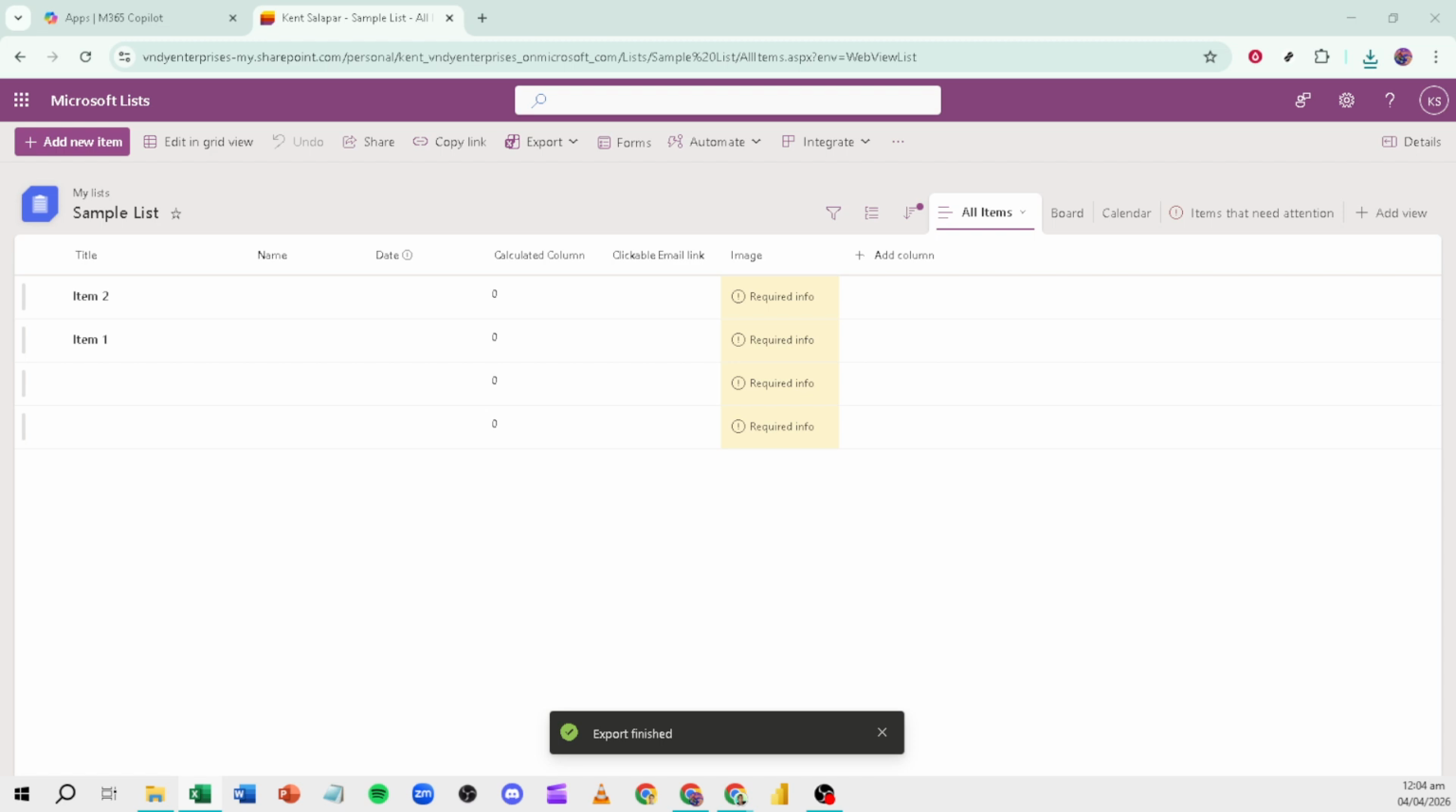That's all there is to it. Go to Lists, open the list you need, select Export, and choose Excel or CSV. With a clean export in hand, you can analyze, share, and report on your data with confidence.